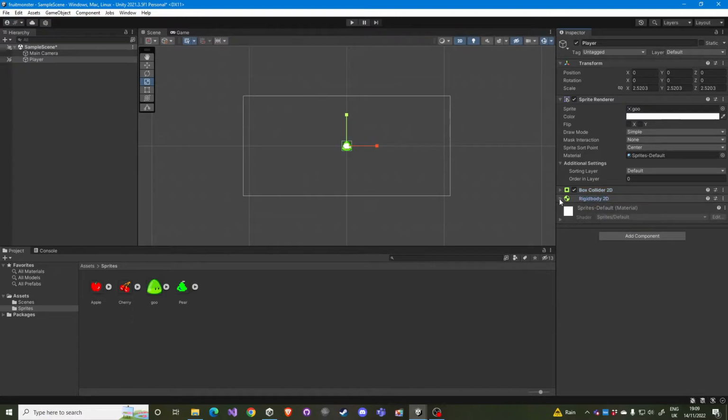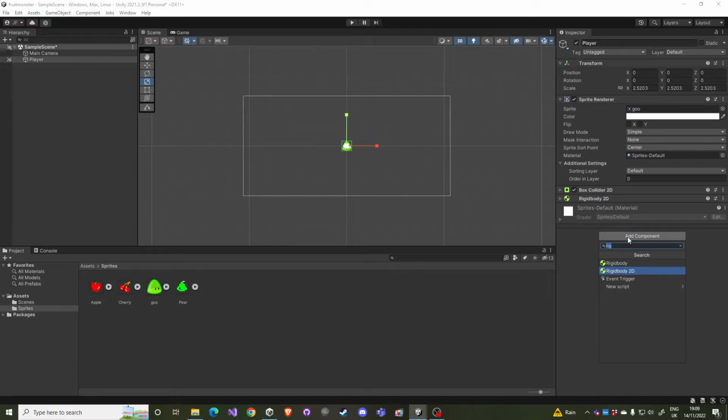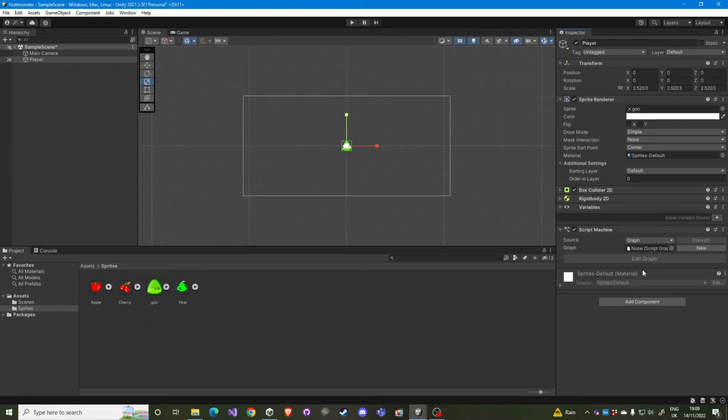I can now roll up both components, and the third, you might say the most important component to add, is from the category of visual scripting, and you should choose script machine. State machines are also quite interesting visual tools, but what we need today is the script machine. Script machine is simply the host for visual scripting.